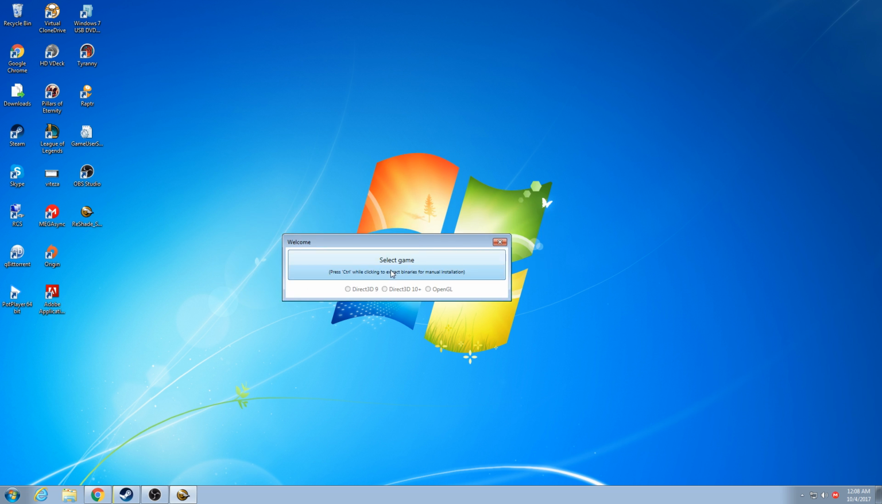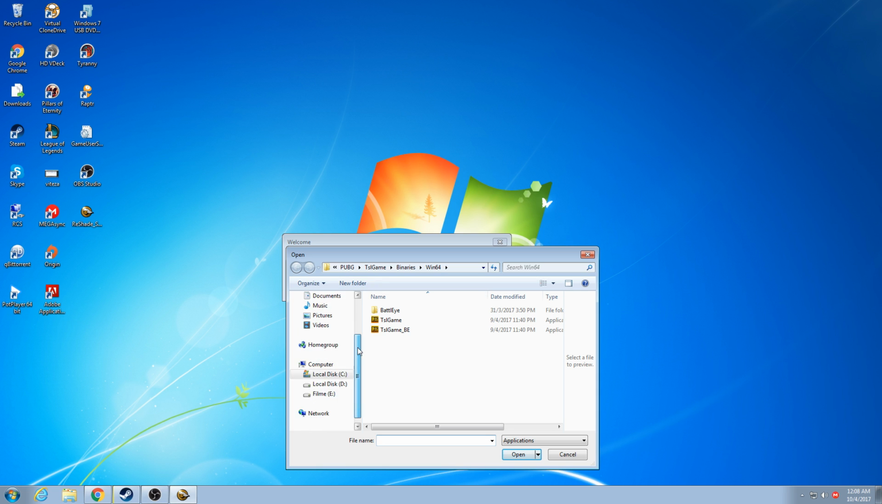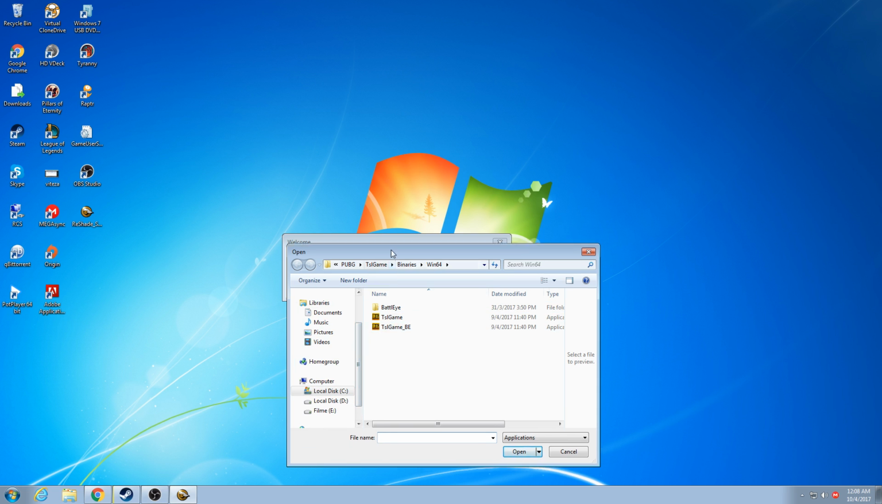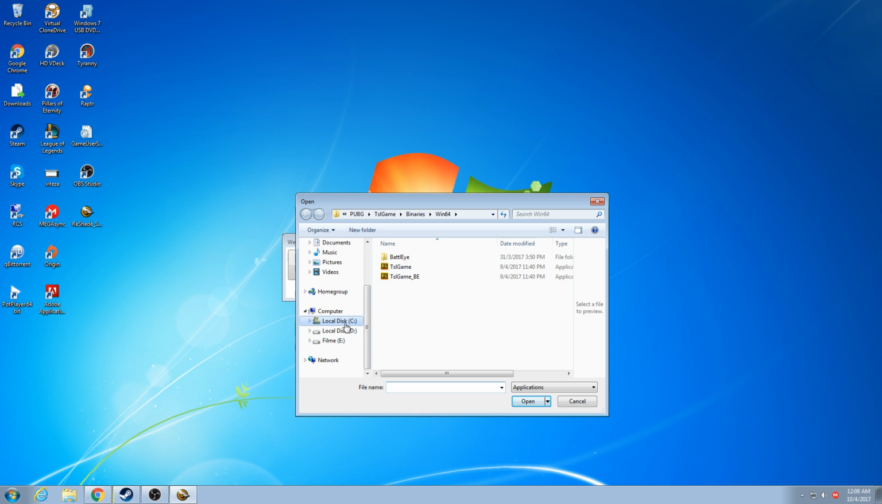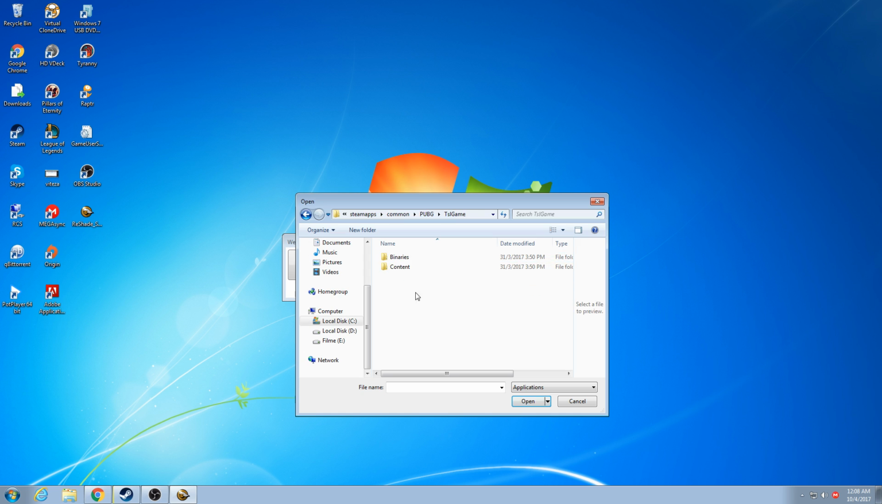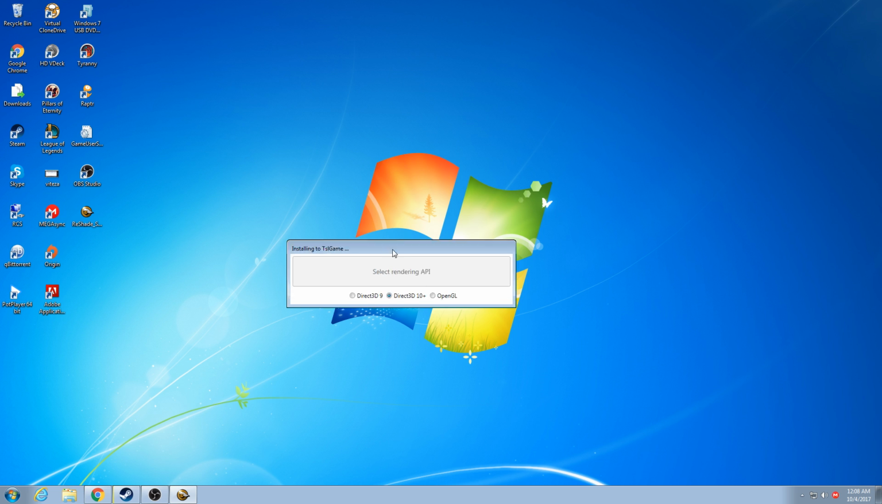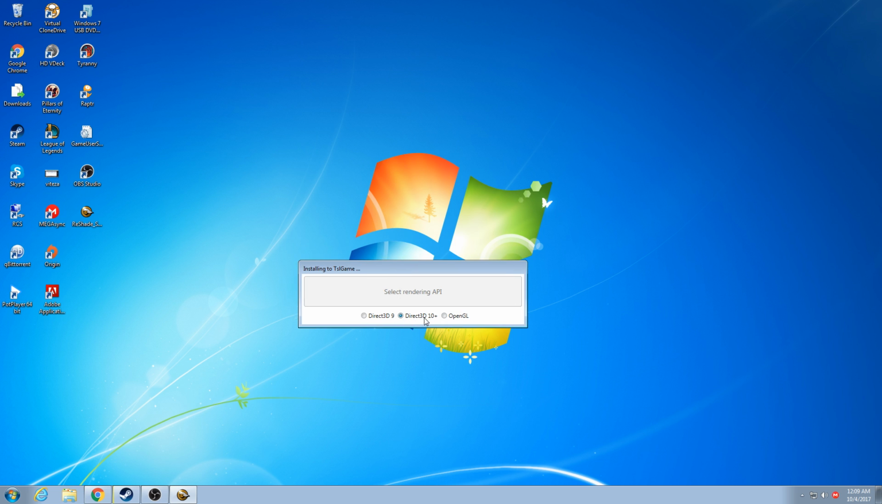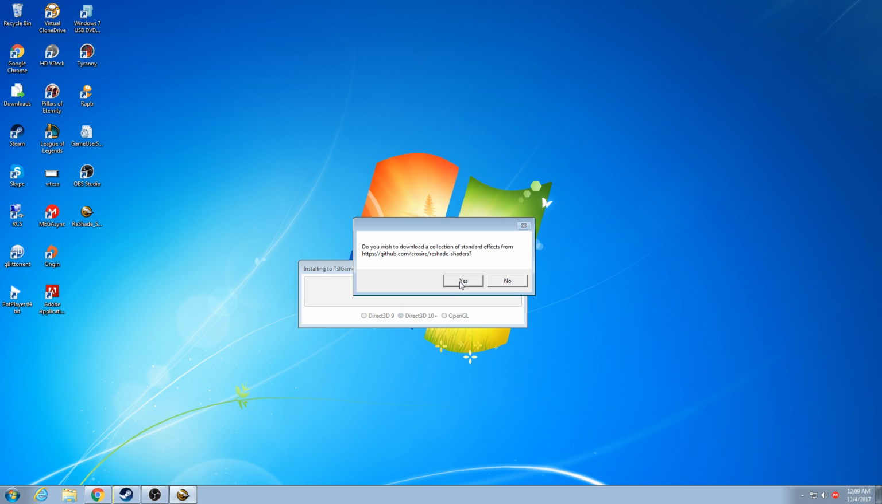Click on it, select the game. I'll already have it here, but I'll show you where to find it. Go to where you install the game: Program Files, Steam for me, steamapps, common, PUBG, TSLGame, Binaries, Win64, and choose TSLGame. Now click on Direct3D 10+, click Yes.